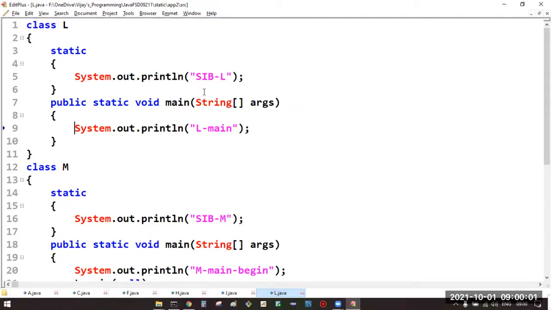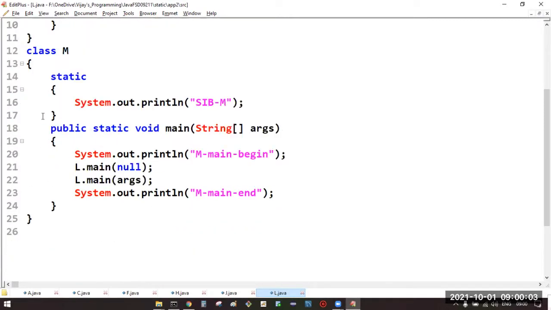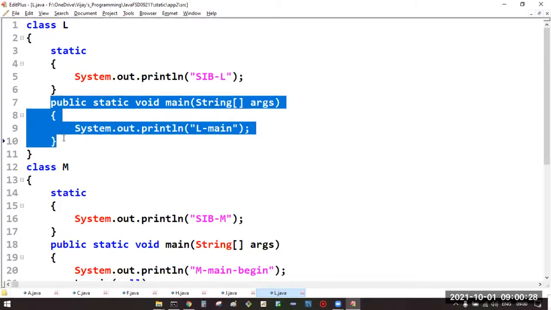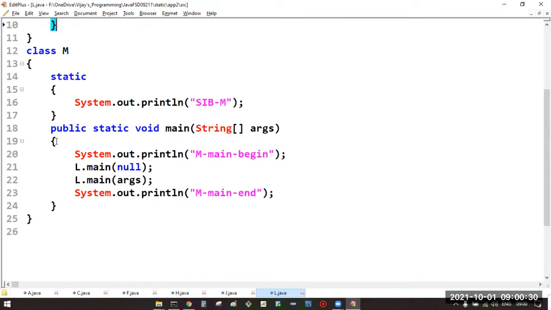But instead of that, if you are running M class, what is the output? First, you will get SIB M. Coming to the main method, M main begin. Then we are making a call to the main method of L class. Since the main method is also static, we can call that main method by class reference, L dot main.